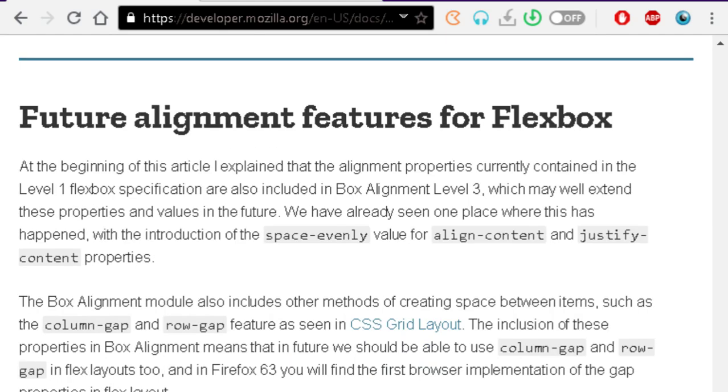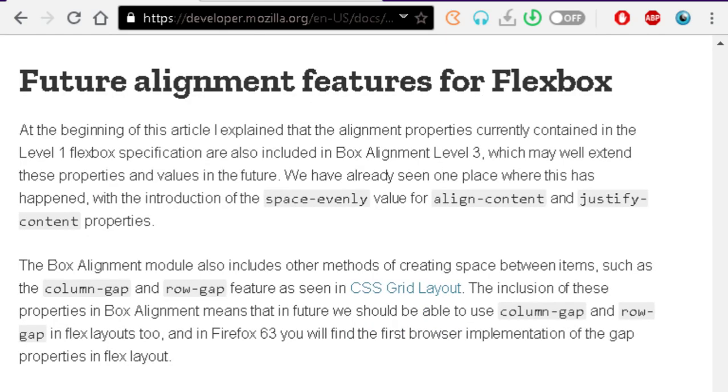Future alignment features for Flexbox. At the beginning of this article, I explained the alignment properties currently contained in the Level 1 Flexbox specification are also included in Box Alignment Level 3, which may well extend these properties and values in the future. We have already seen one place where this has happened, with the introduction of the space evenly value for align content and justify content properties.